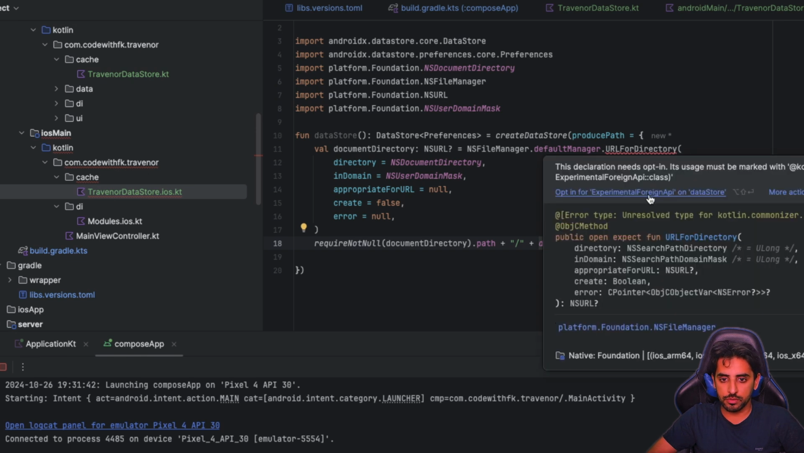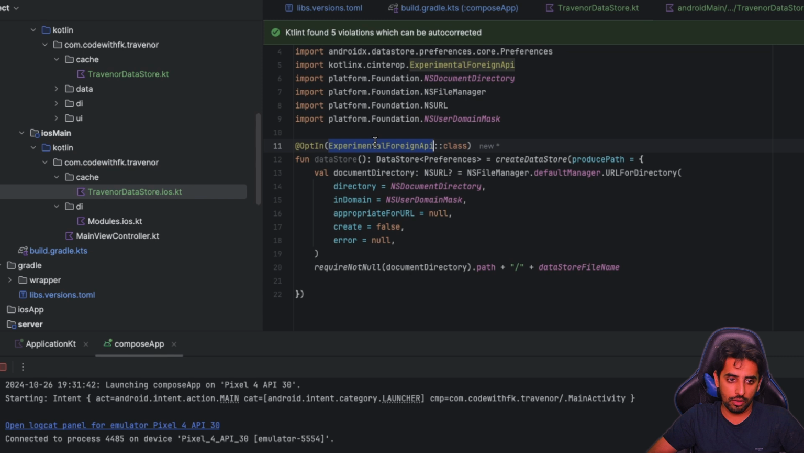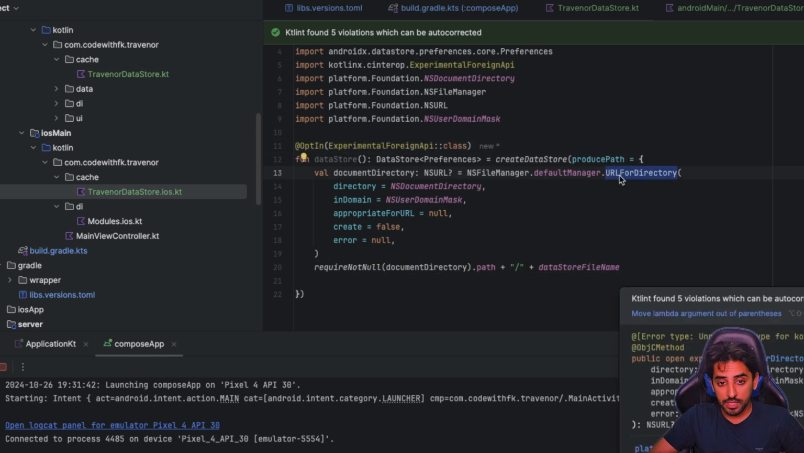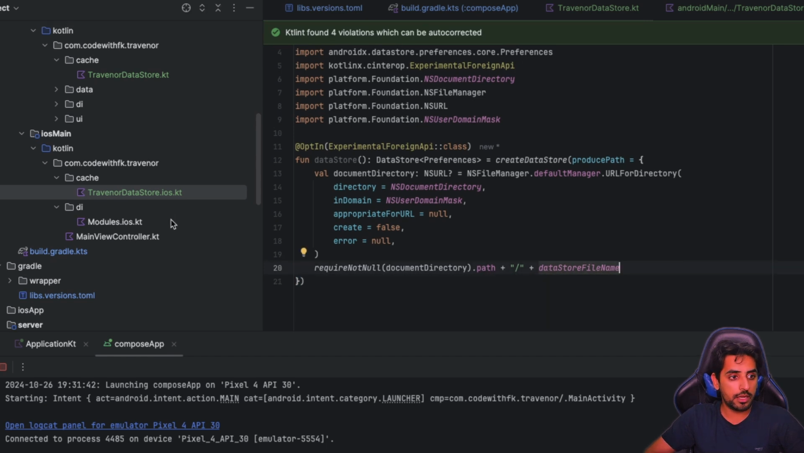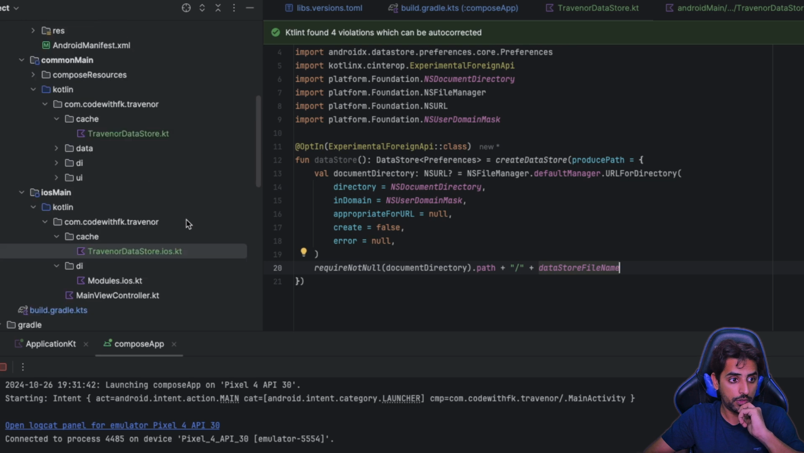And what else do we have? Again, it's an experimental API, so some functionality, with the way they have implemented it currently, is in an experimental phase, and it can change with a version upgrade. We are okay with that for now. So that is what we did, and this will be the implementation for our iOS. Now we'll do the same thing for Android as well.